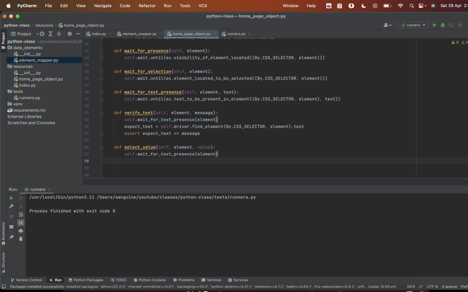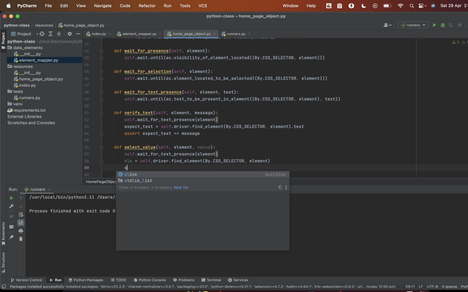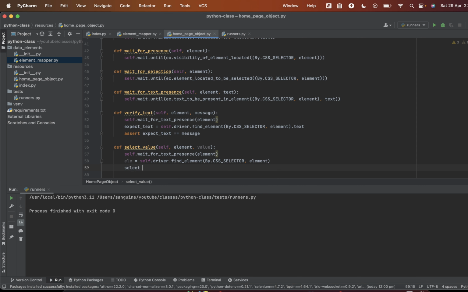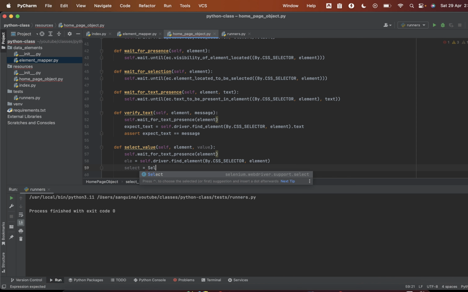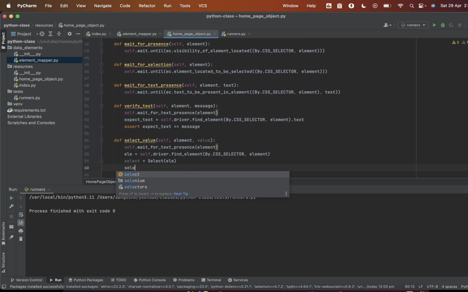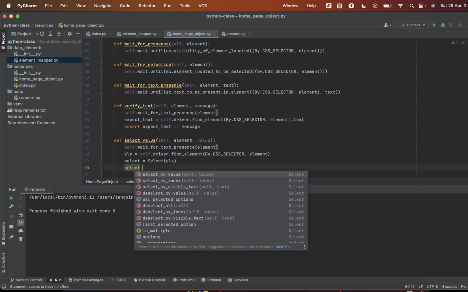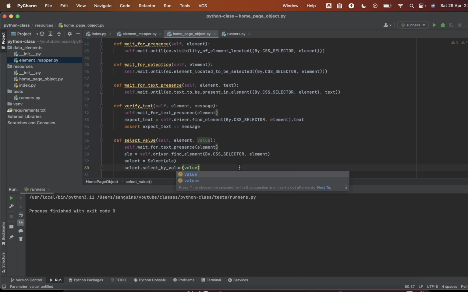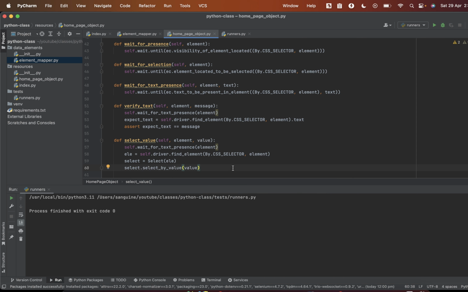So let's just call it LA again, and let's say we find the element. Once we found the element, we create a new variable called select equals select, the elements that we want to get, and we can just say select by value, we insert the value that we need. Simple. So we've done that.